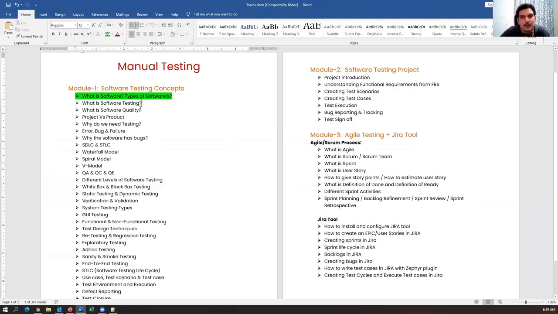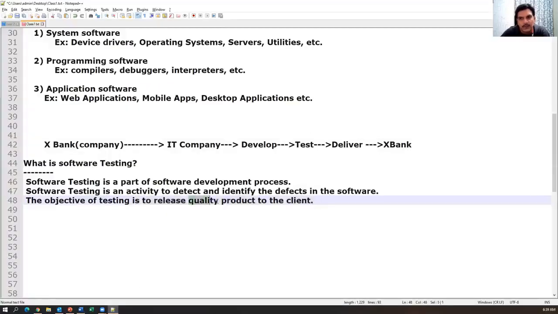The next one is what is quality. So here we are talking about quality. Every day we are talking about quality. If I buy something, we are always expecting quality, right? But what exactly does quality mean? The main objective of testing is to release a quality product to the client. But what is quality? Quality is something like customer justification. How well our product or software is working, the customer will decide.